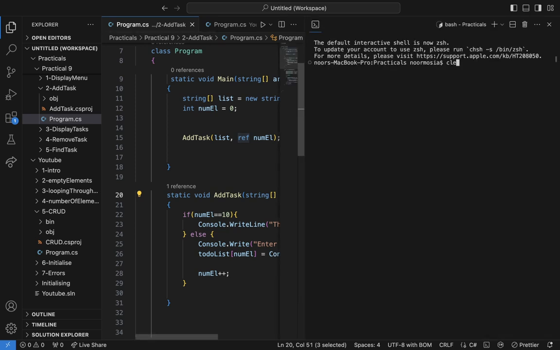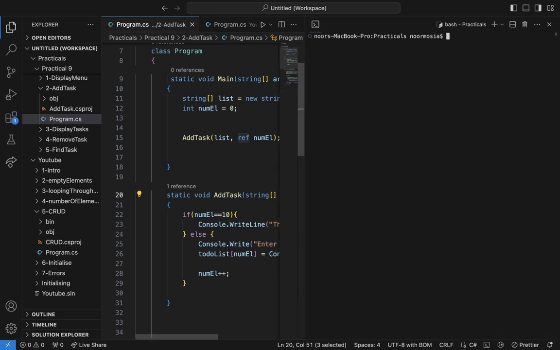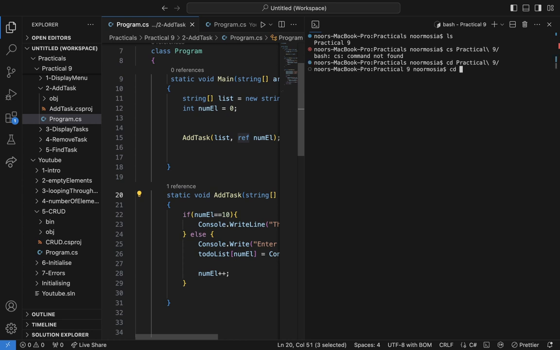So now we can run the code. Okay, I think I left the directory. Where are we working from? Add tasks. Okay, ls, cd, and then cd2. Then let's run the code and see what happens.